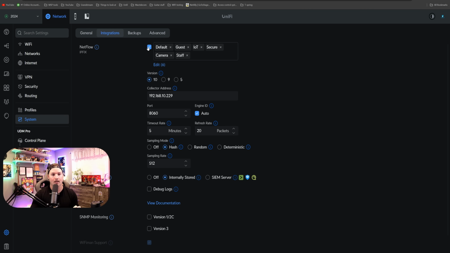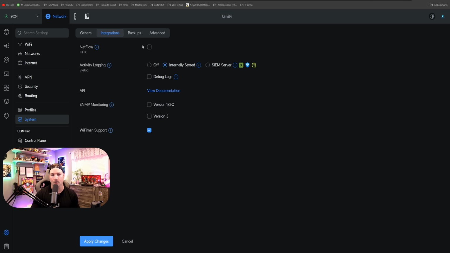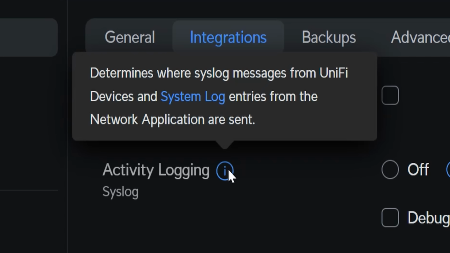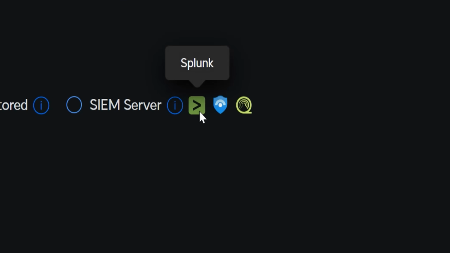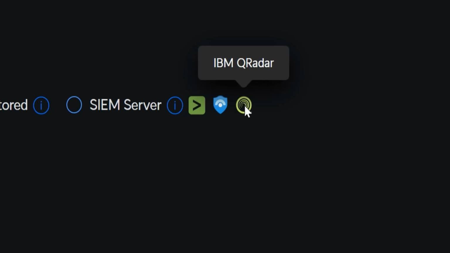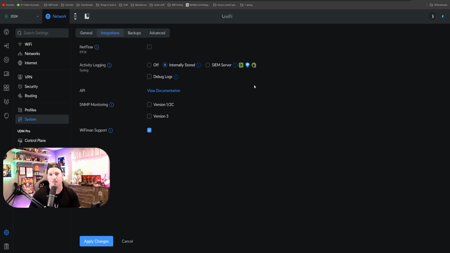But there is something else that's added into the integration as well, and that is activity logging. And it says it determines where syslog messages from unified devices and system log entries from the network application are sent. So we could send these to a SIEM server. We have Splunk, and then we have Microsoft Sentinel, and then we have IBM QRadar. We could also do debug logs.